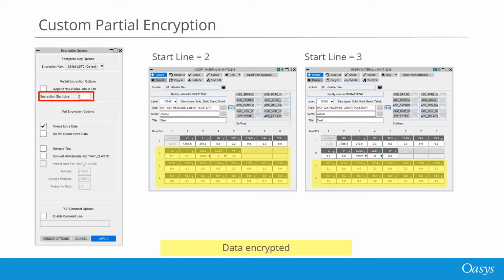You can now change the start line of the encryption by going to the encryption options and changing the encryption start line. This is the row where the tool will start encrypting the keyword from. For example, if you change the start line for the encryption to 3, then the keyword will be encrypted from row 3 onwards.